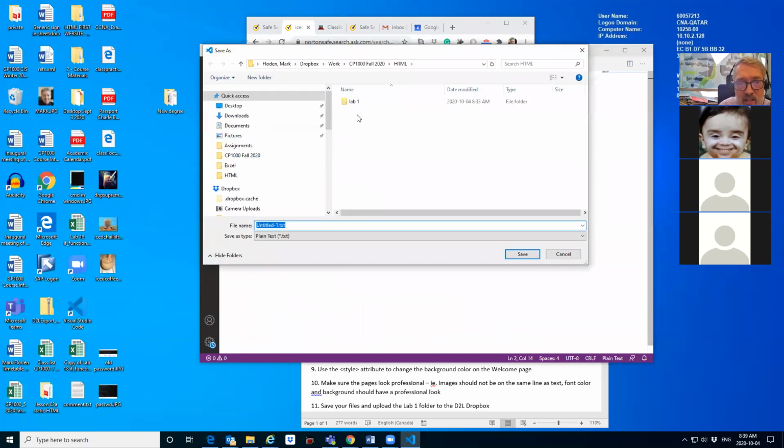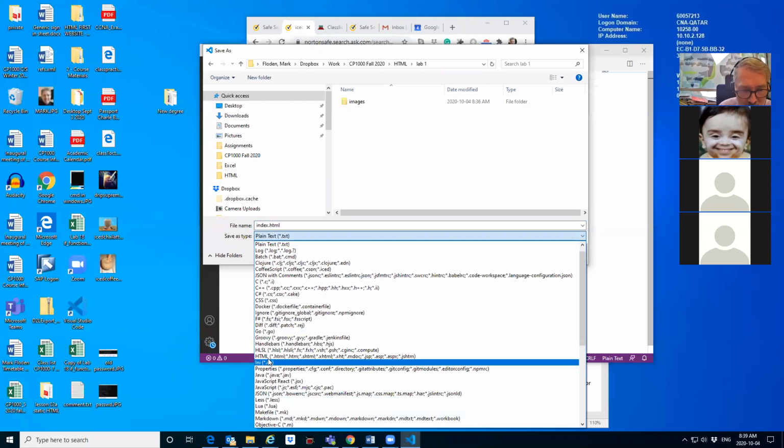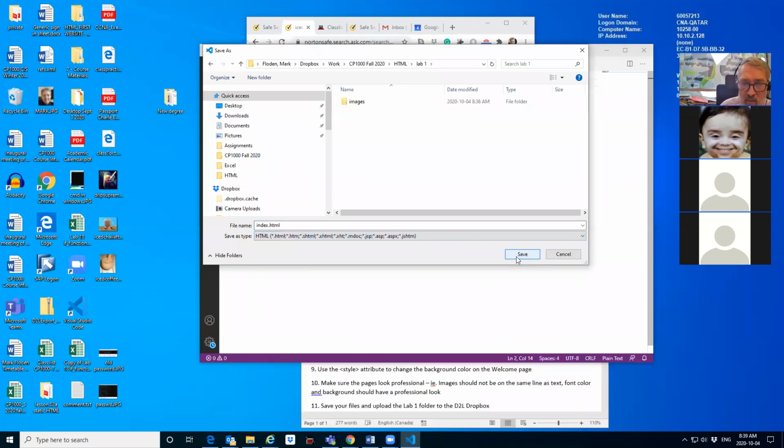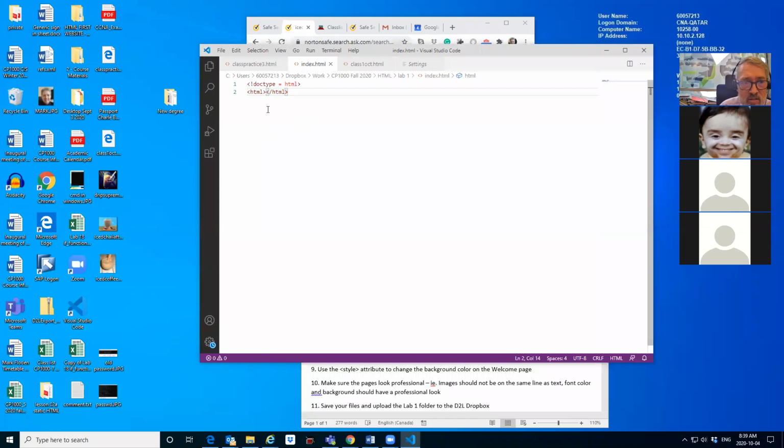And I'm going to save it here, in lab one. I'm going to make sure I call it index.html, and that I save it as an HTML file. And now it's going to come up ready to edit. And so away we go, right?